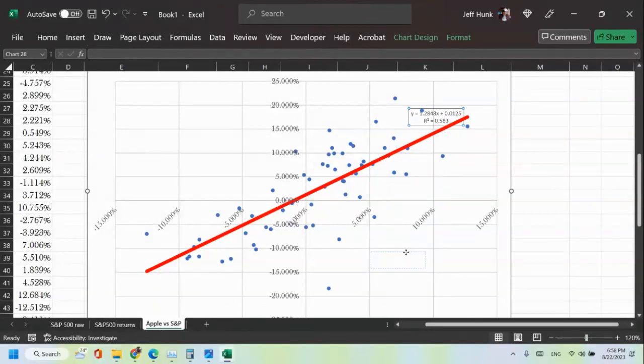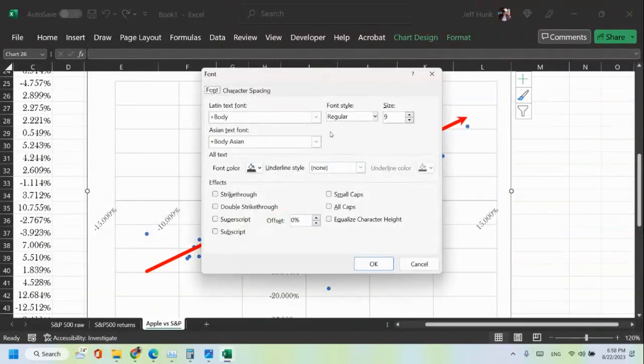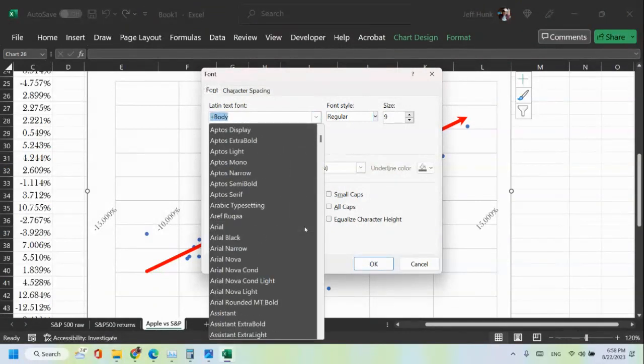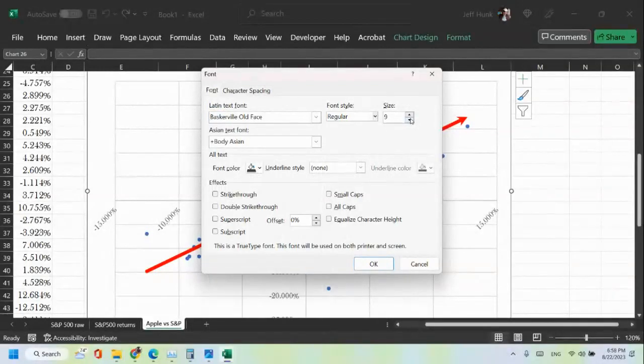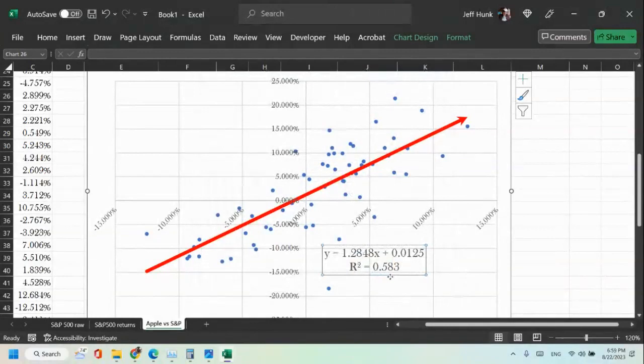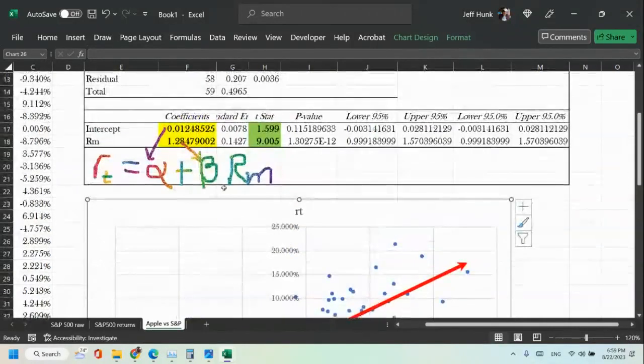This is the equation of the trend line and R square. And I also want to change the font to Baskerville, and make it size 18. Hit OK. Oh no, I got this here. Now it is not showing. So look at this. This is exactly what we got here.